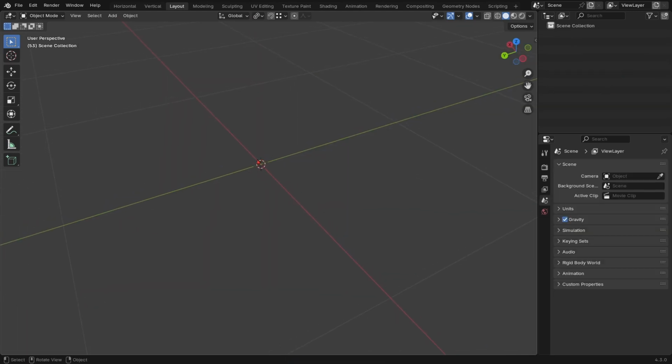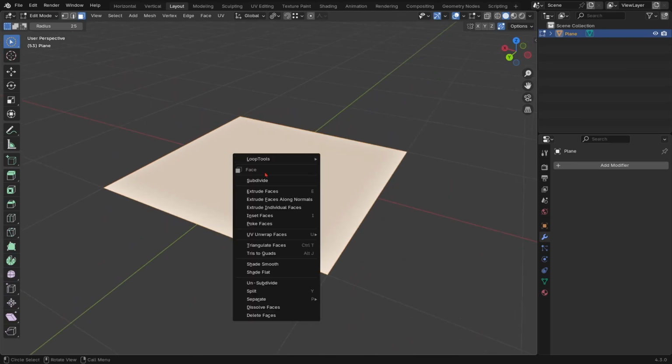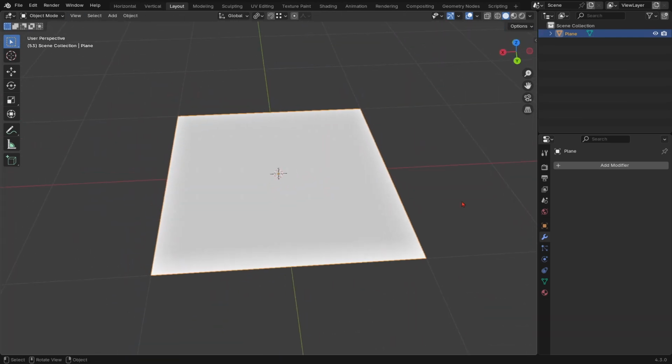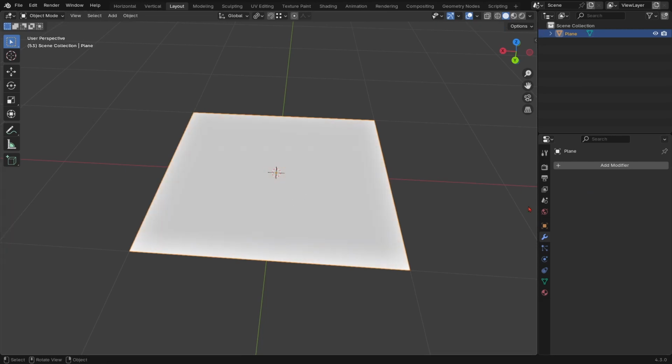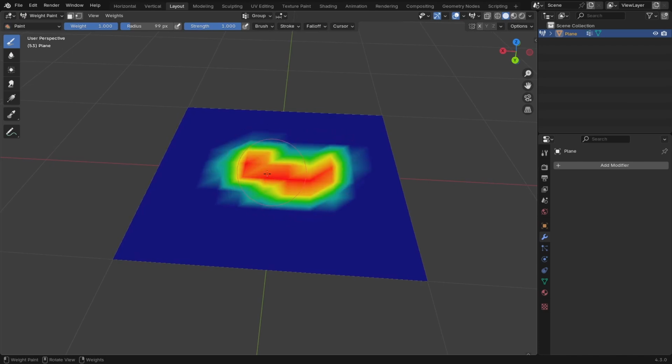Now let's demonstrate another very important and useful topic, which is the weight paint. So for that we add a new plane. Let's right click and subdivide it a couple of times. And now we go to the weight paint. And here I start to paint something.